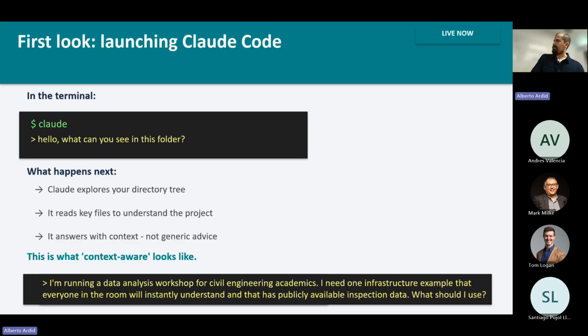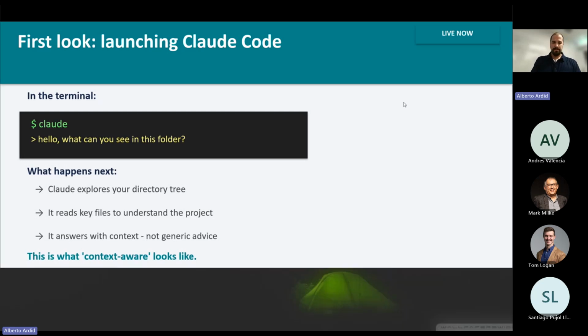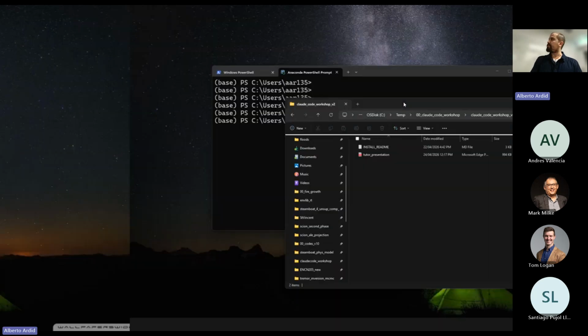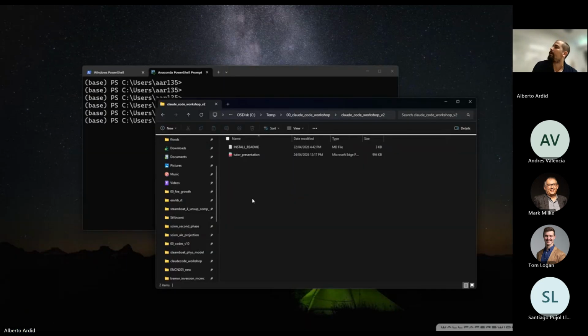Okay, so let's get into it. First, what is Claude? Let's open it. I'll show it to you quickly. We will be running this in real time. So for example, this is the folder that we are working on. This is the environment that Claude will be working in.